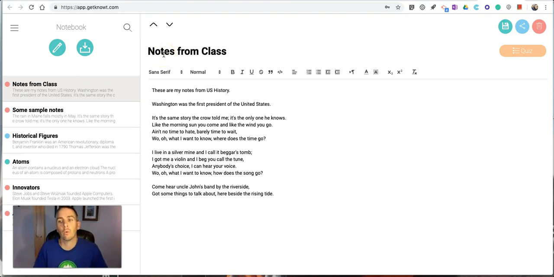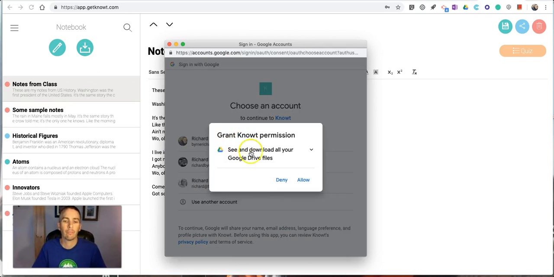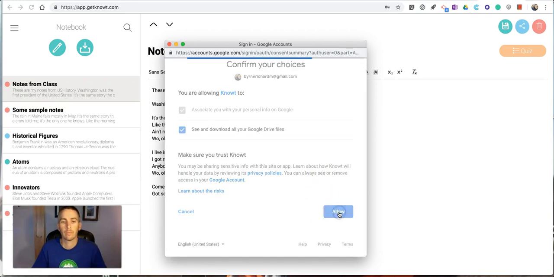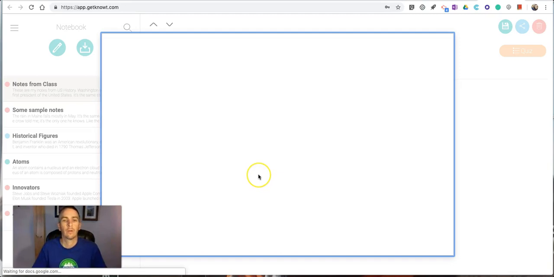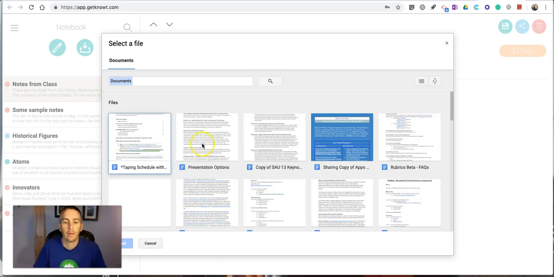Now, there is another way to create notes and quizzes, and that is to import from Google Documents. So if your students are already using Google Documents, or you're watching this and you're already using Google Documents, and you want to make a quiz out of a Google Doc, import new note, connect your Google account that has your notes in it, and now we can pull a document from Google Documents and have a quiz created about that.